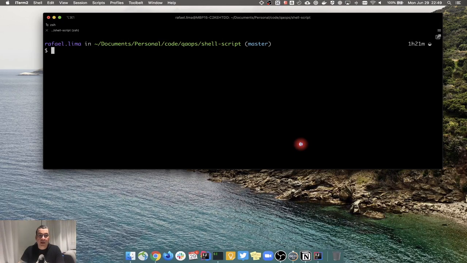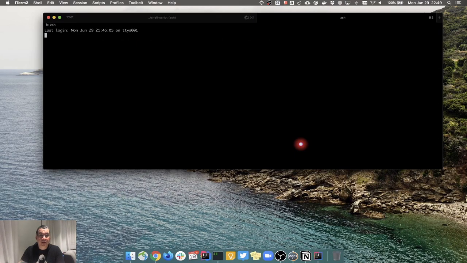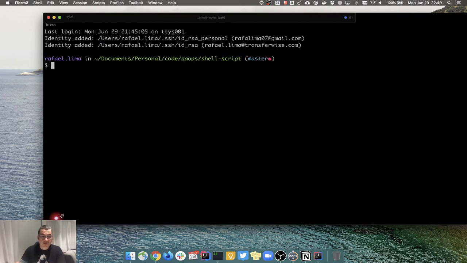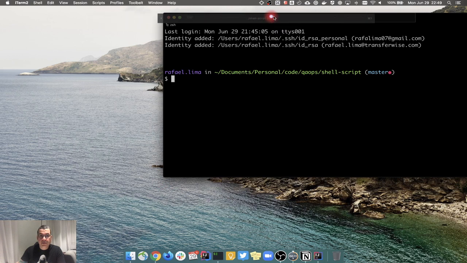So now I'm going to execute this. I'm going to open a different tab, which is a different terminal on my computer. So I have now 2 tabs.